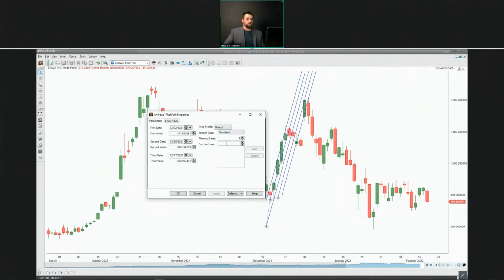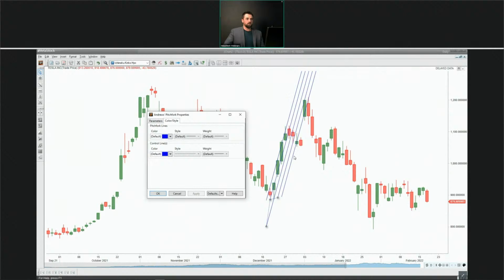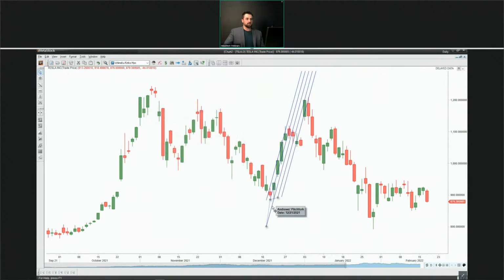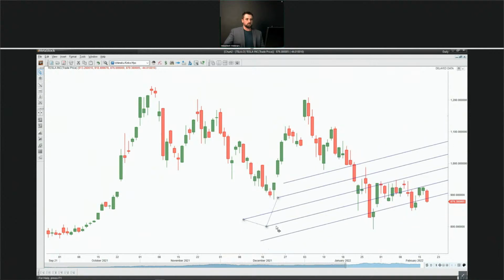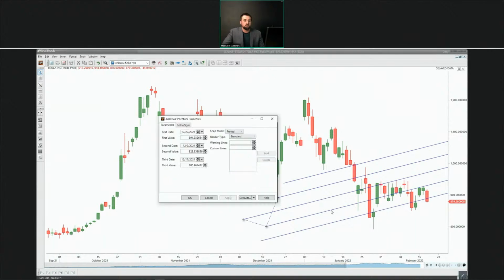And then you can also put in custom lines, and then you can go in and specify the different color details on this as well. So that when you have the pitchfork out and you're looking at the different probabilities, you can choose how many zones you have for these different lines, and it helps you identify different support and resistance levels.